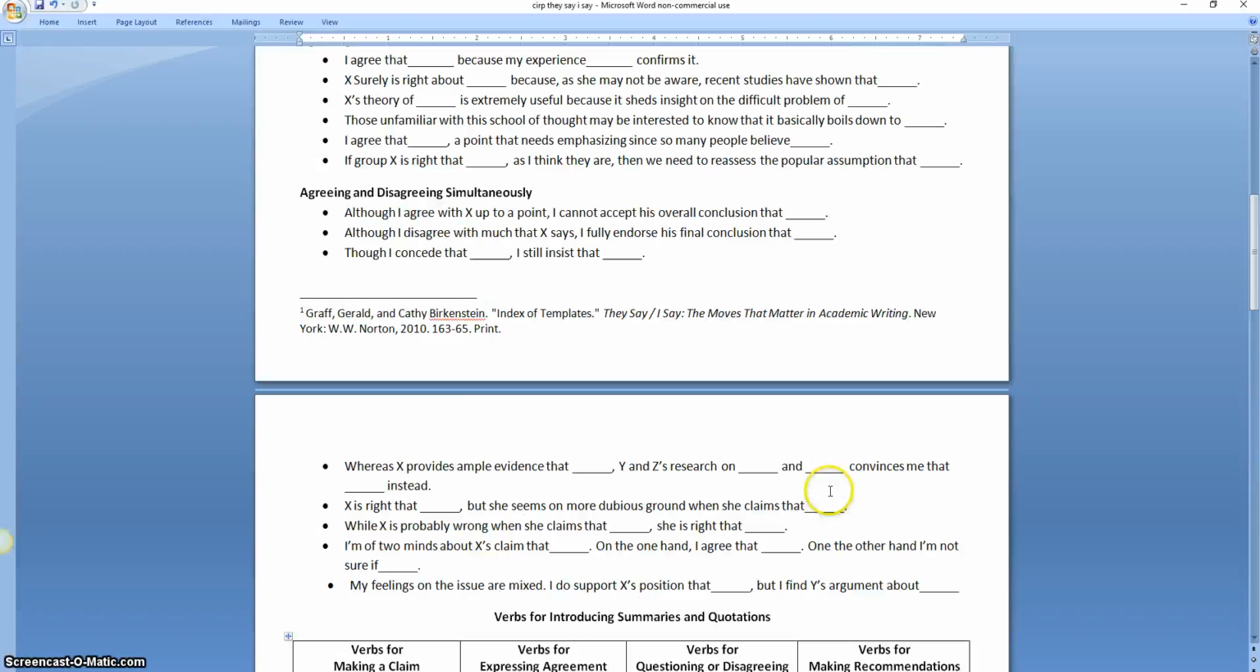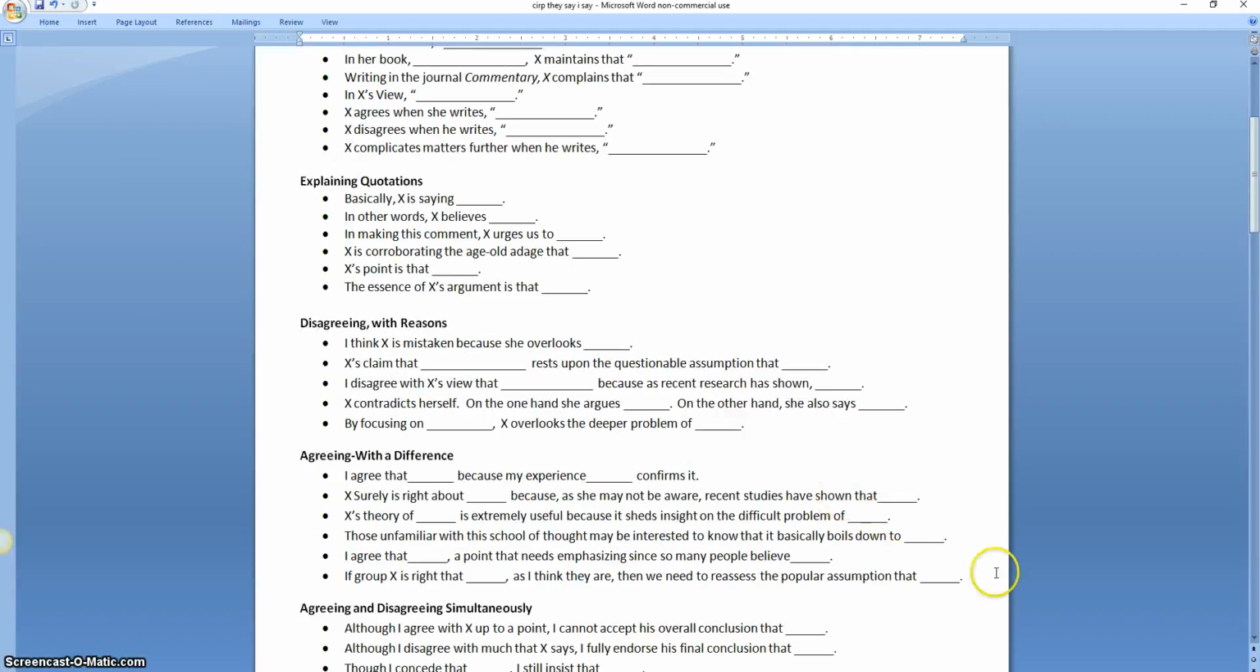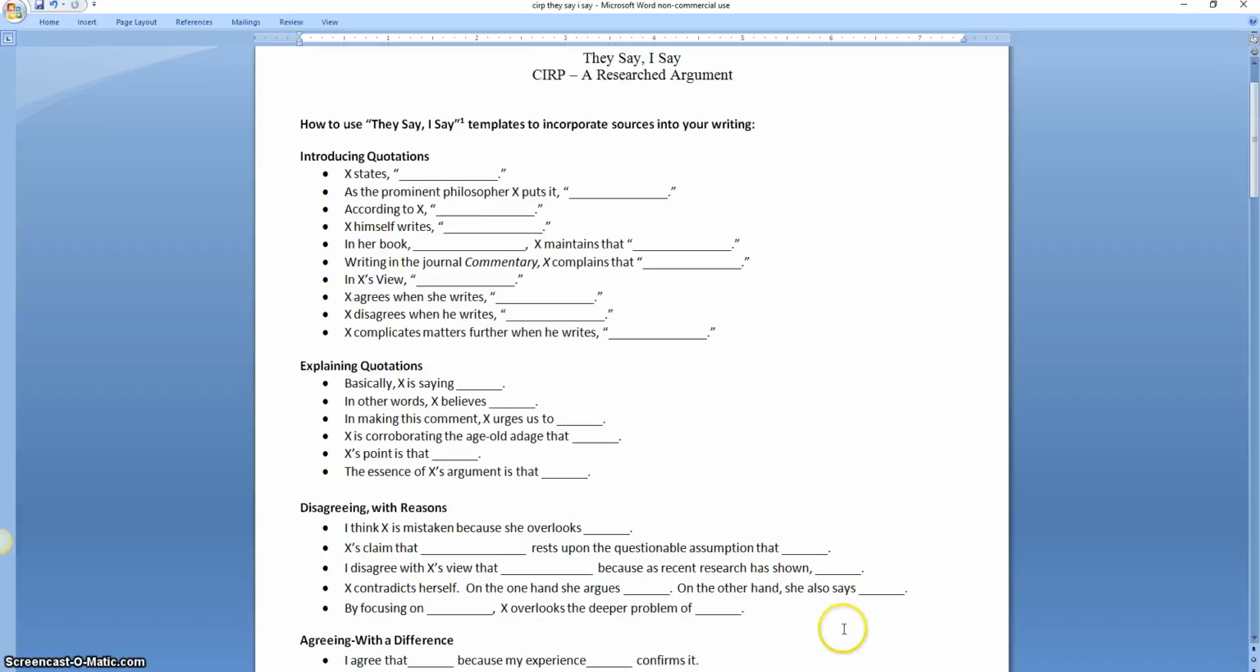Use it. It helps you write better. It helps you embed the evidence better. It helps you connect with the evidence better. Just make sure you do some revision and you're not repetitive.